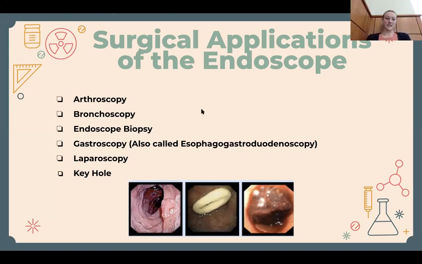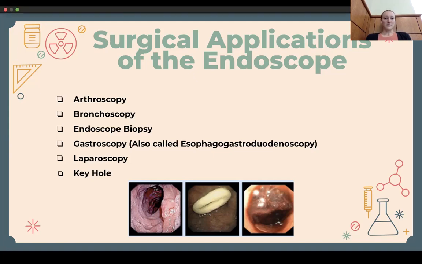I'm also pre-med, and I'm really interested in obstetrics and gynecology. So a really great application for the endoscope there is laparoscopic procedures. You commonly see them in removals of ovarian cysts or fetal surgeries so that the baby can develop normally, and even more surgeries that have to do with in utero situations.